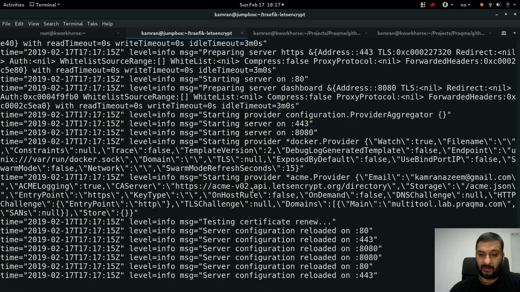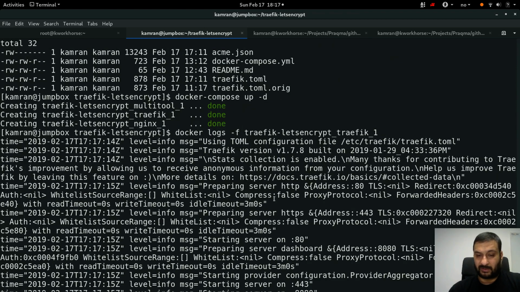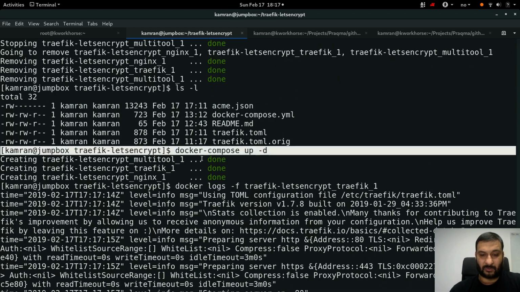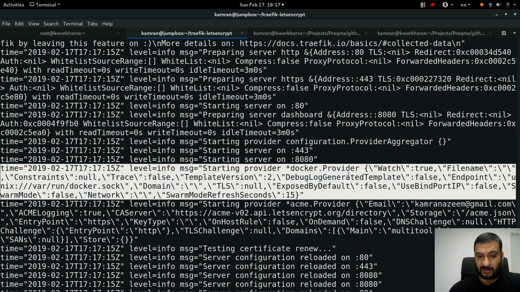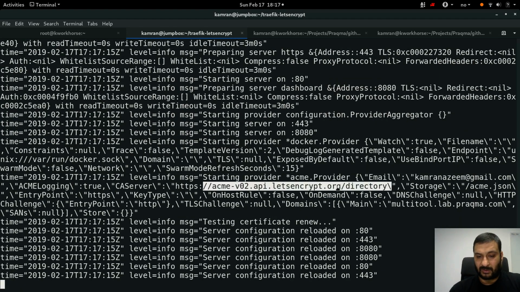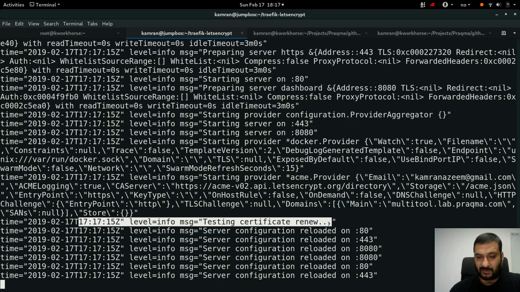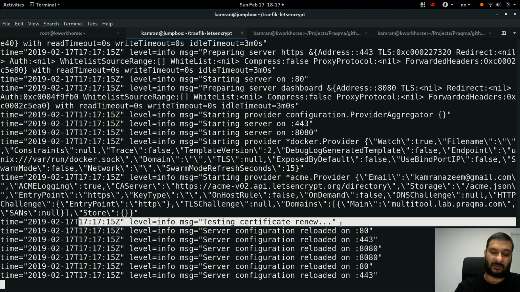Here. What happened? I did something very quickly. What I did was I did a docker compose up, and then I immediately did docker logs minus follow mode, and I see docker provider running. I see acme provider, and it's a production certificate server. What is it doing at 1717? It's first checking the certificate for renewal. It has found a certificate because I don't see an entry which says key is empty or found an empty key. Nothing of that sort. There's no registration going on.